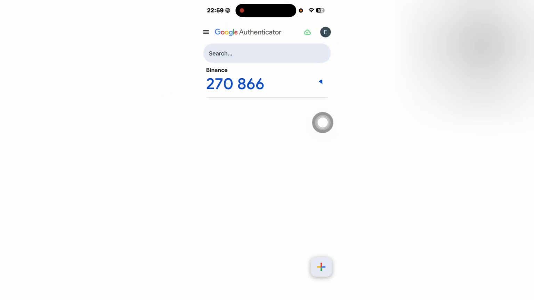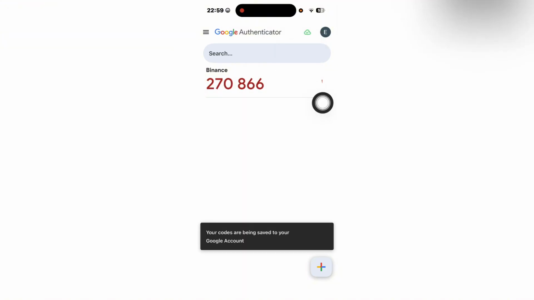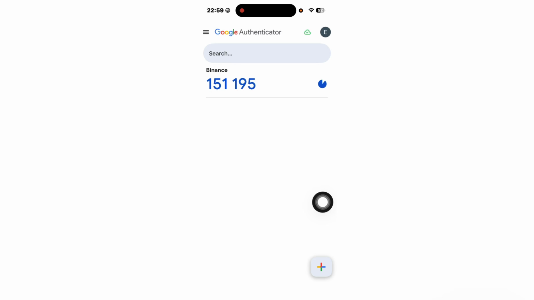And you'll be able to see a cloud icon right next to your profile. So once you click on that, it says your codes are being saved to your Google account. So now whenever you log in using the same Google account in any other Google Authenticator on any other device, you'll be able to see the same codes listed over there. You don't need to add them there manually. So you gotta check your Google account that you have added over here.